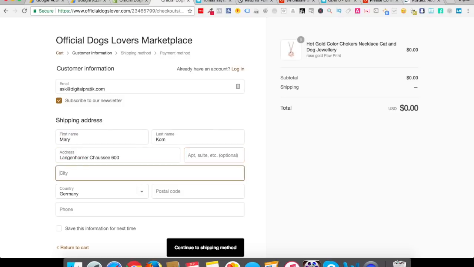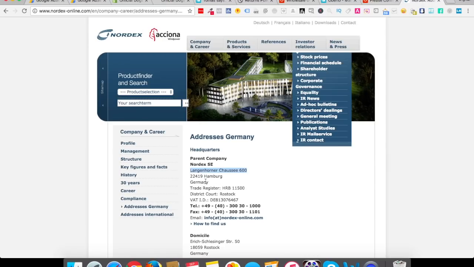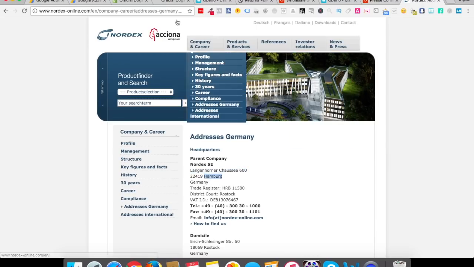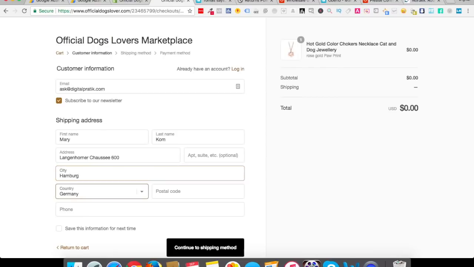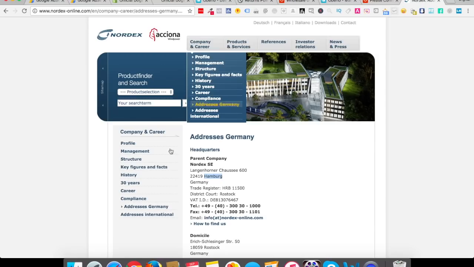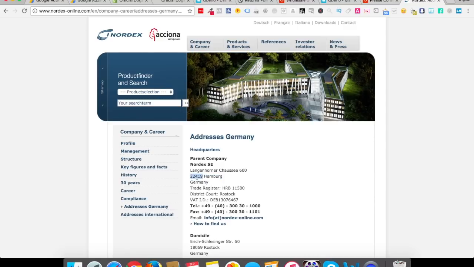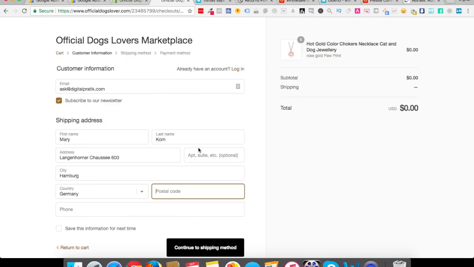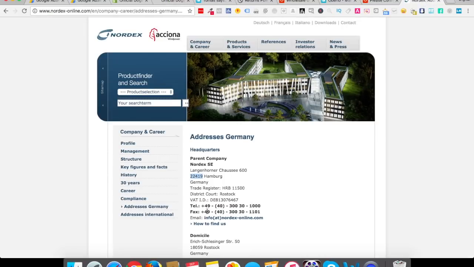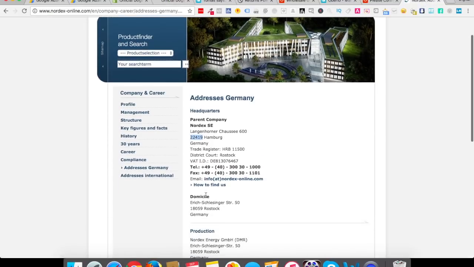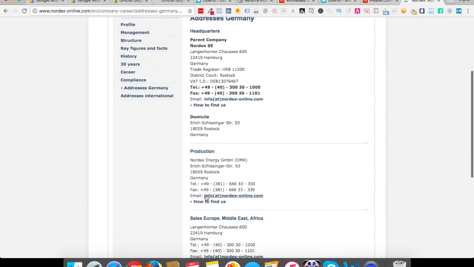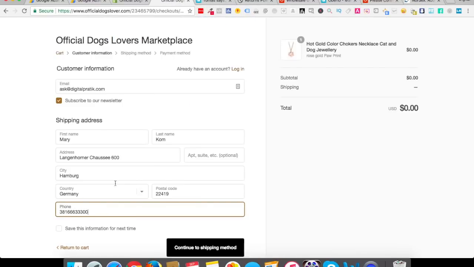I don't know why. Anyways, city. No, I'm not sure whether this is a city, guys. I don't know Germany's cities and all those things. So probably this is the pin code which they are asking for, or zip code, postal code. Phone number. Do you have the phone number? Yes. So I guess this is the phone number. I don't have to add the +49. Let's add the number. All right, save this information for next time.